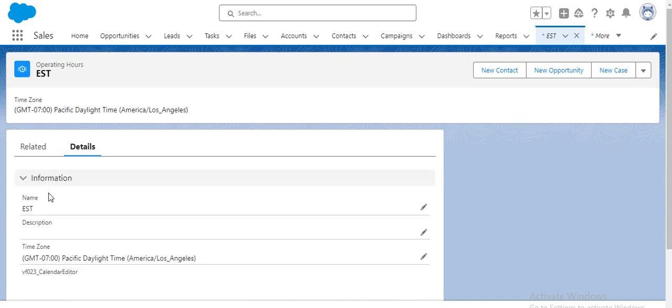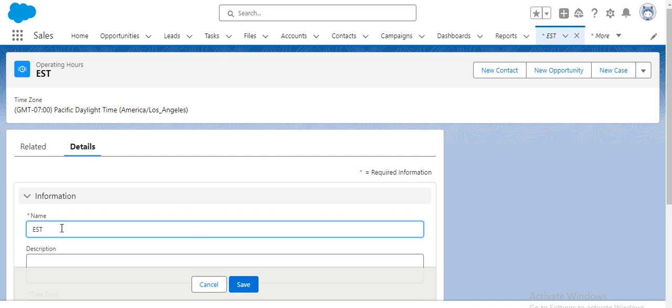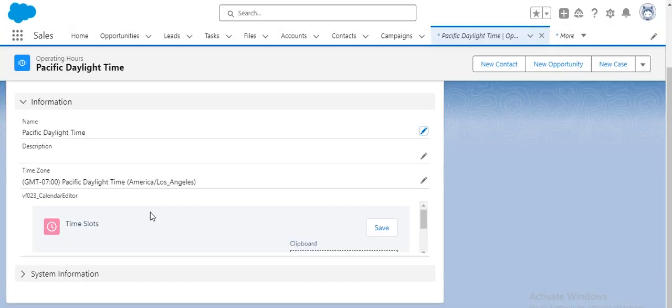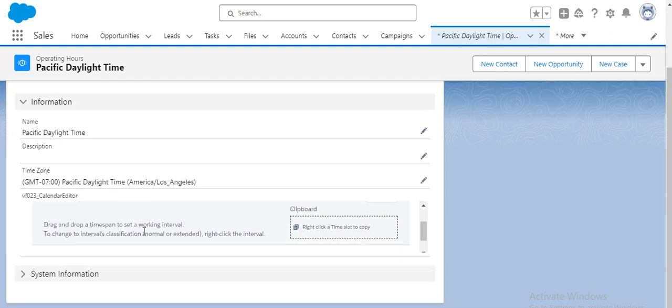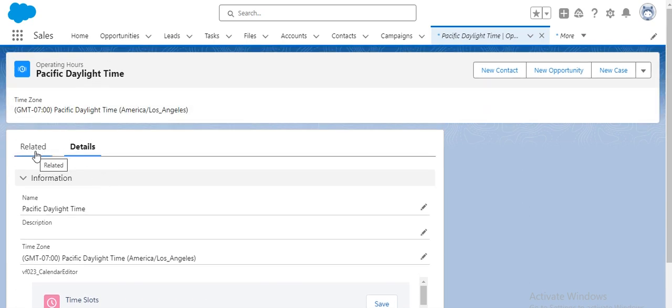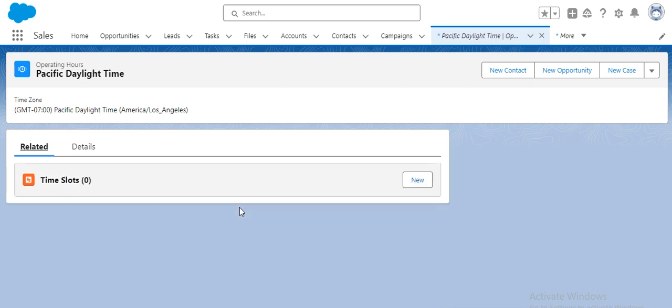To make it simpler, I can change its name to Pacific Daylight Time. And then I will save it. So this is another operating hour also that got created. Now we also need to define the time slots in which the service resources or the work would be done in this particular territory's operating hours.